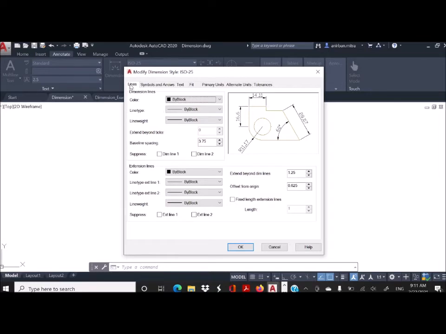So first of all, let us look at the lines tab. As you can see, it has dimension lines, as well as extension lines. So how does the dimension line look is governed by its color, its line type, and line weight. So we can change these options to by layer because we have created a separate dimension layer. We want that the color, line type, and line weight of that particular dimension should be controlled through that layer only. So you can see that I have changed all of this to by layer.